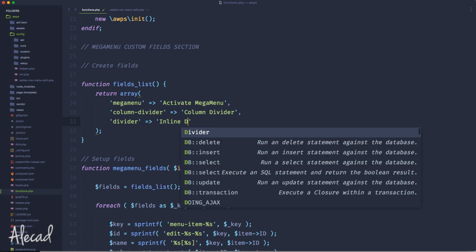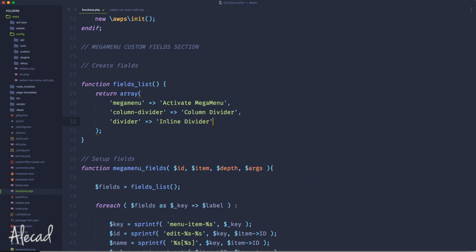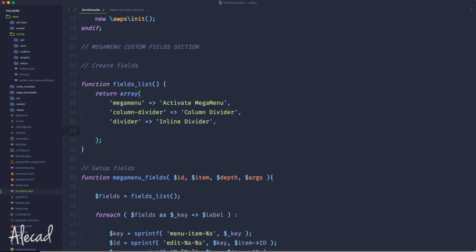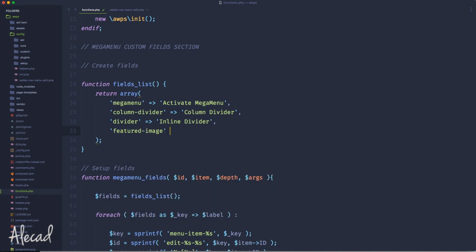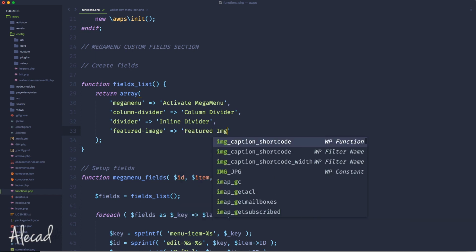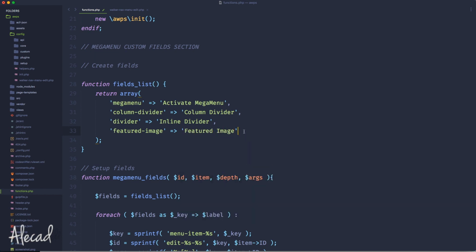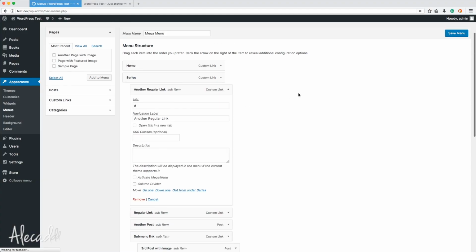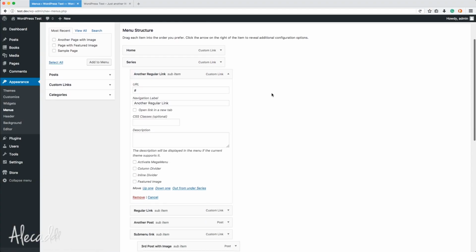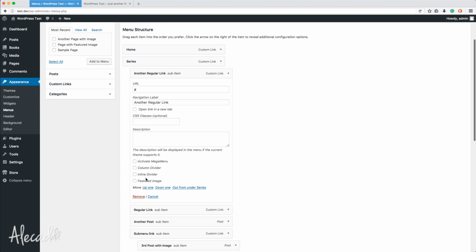And let's call it inline divider, and the second one is going to be footered image. This is footered image. Save it. Let's go back in our backend. Let's refresh, and there you go. Now you have all your custom options.